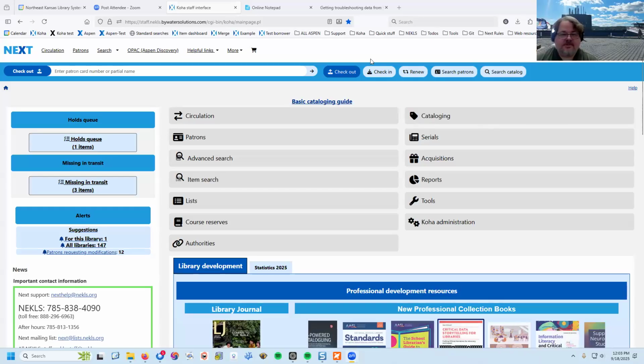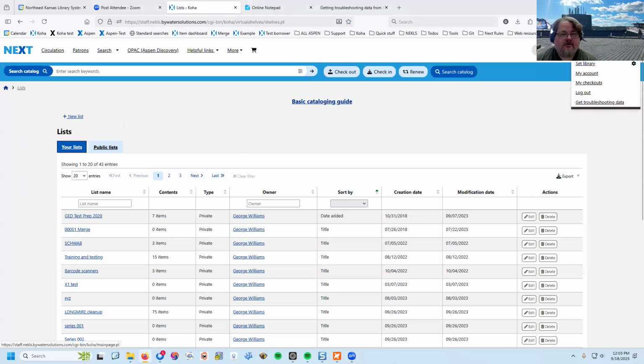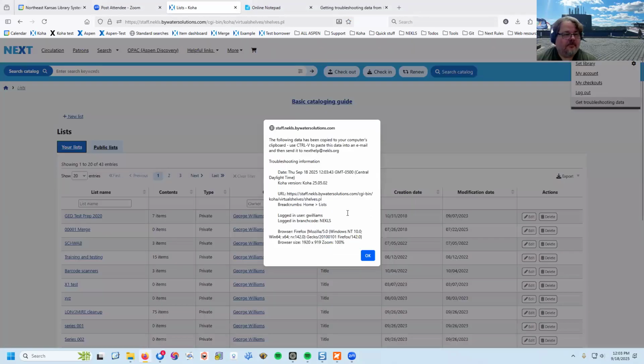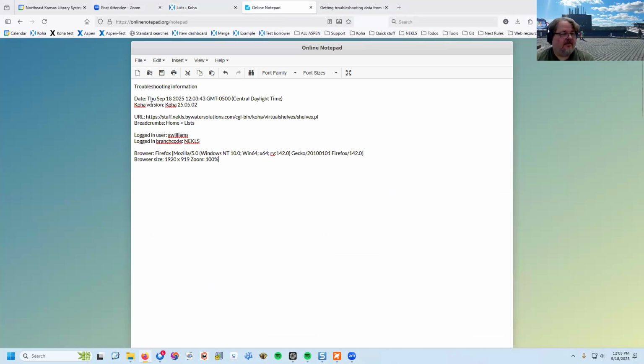The issue that I was having is that people were sending me stuff, particularly after upgrades, and they'd say this doesn't work. So I just created a drop down that's called Get Troubleshooting Data. It copies a bunch of stuff to the clipboard that they can email me: what URL they were on, what the breadcrumbs are, who was logged in, what branch they were logged in at, which browser they're using, and even the screen size and the zoom rate.